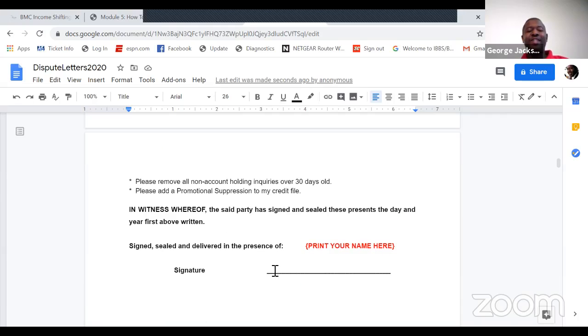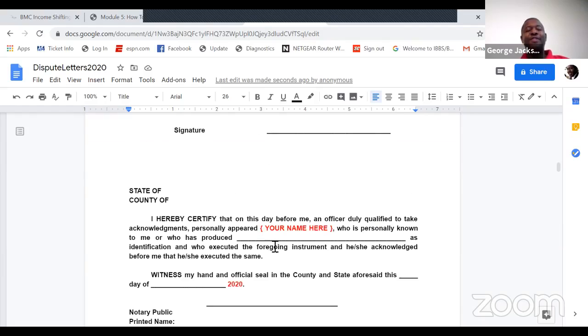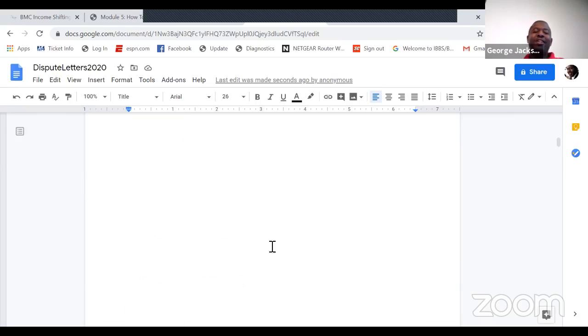That's simple, print, sign. You can have it notarized if you so desire. Mail it certified mail and wait the 30 days and see what happens. And a lot of times, more often than not, things get removed because they're not validated within 30 days. But anyway, I use Google Docs to do that.